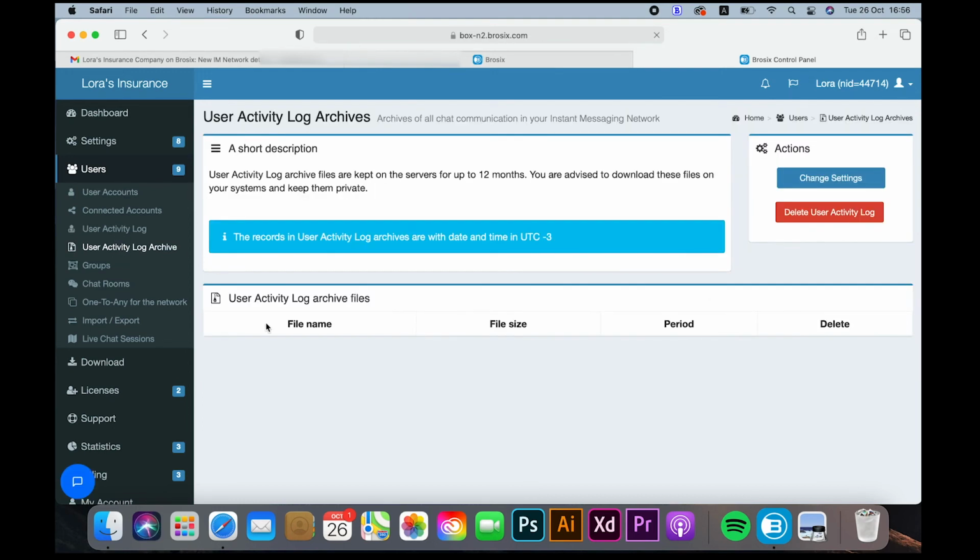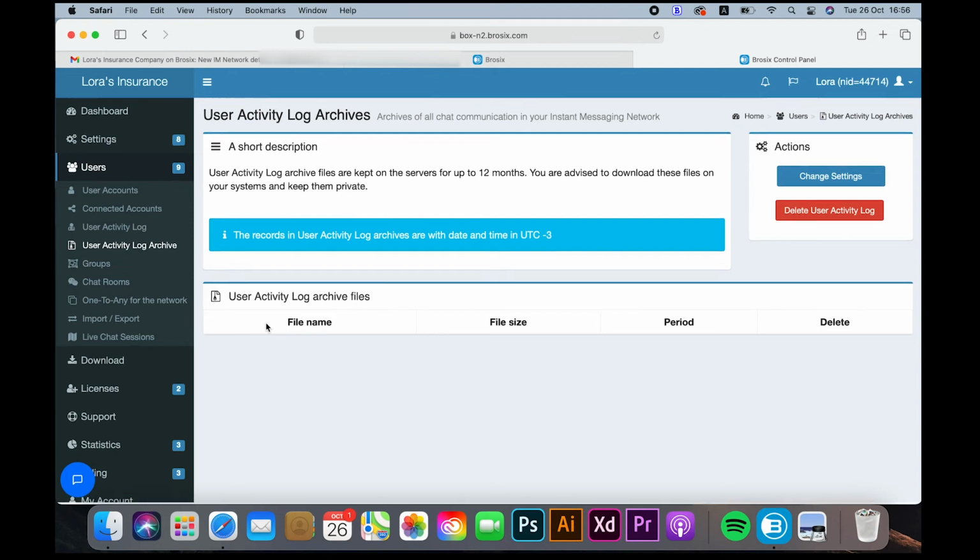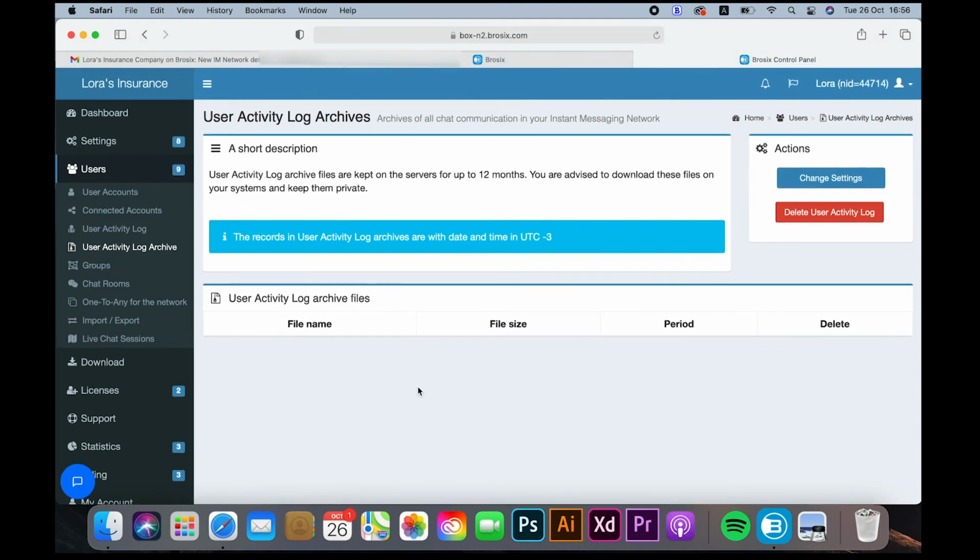The user activity log archive I talked about previously is that every month you will receive a zip file here in a TXT format containing all the generated logs from all the users from this month. You'll be able to download it for your reference, and then can delete it. Once you delete it, this information will no longer be kept on our servers. So this is again about the data storage management I was talking about, that you have full control of it on Brosix.